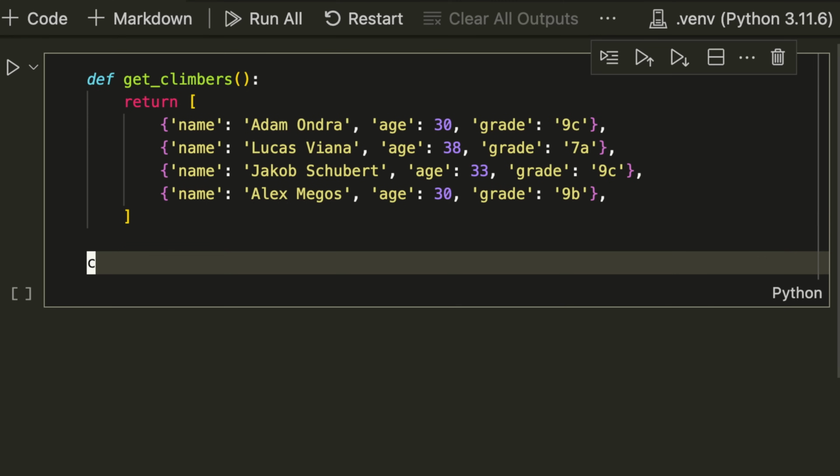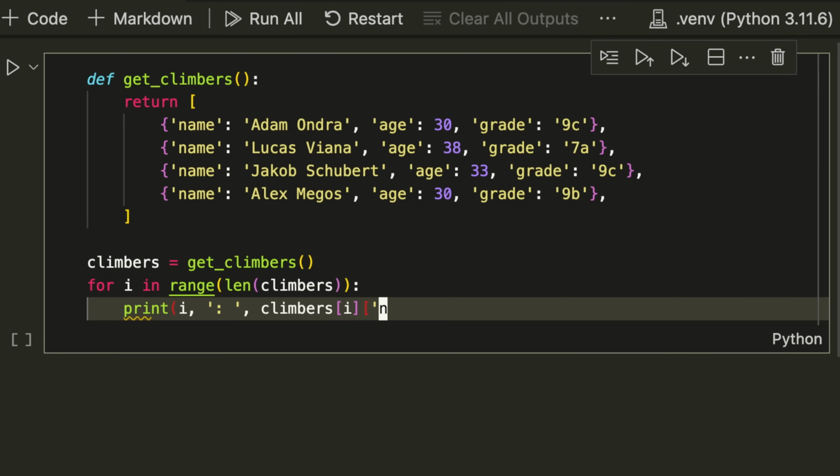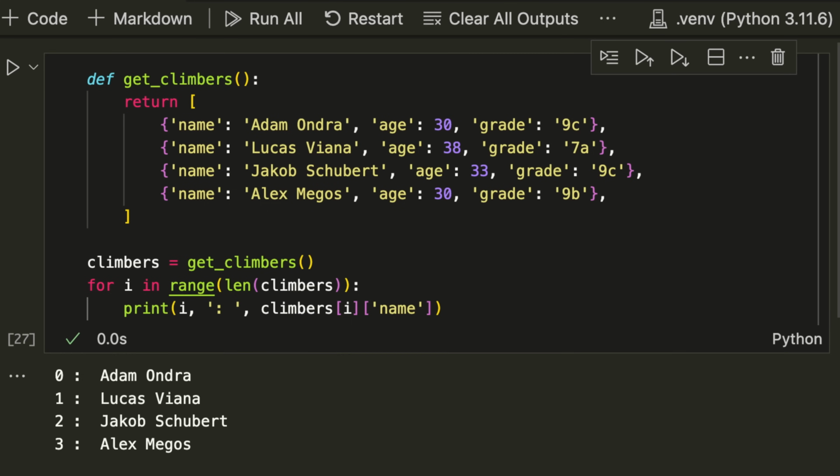In real code, the function could be accessing a database, looking up on the internet or whatever, but you get this dictionary and you want to print every climber and their hardest climbing grade. Python beginners tutorials for some reason always do this crap. For i in range len climbers and then use that i as an index. This is not C, this is Python.